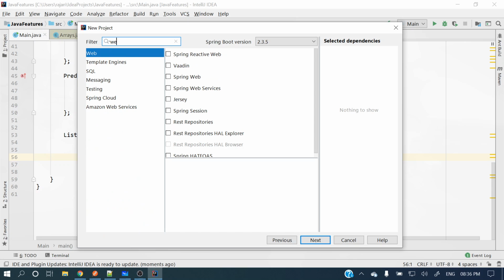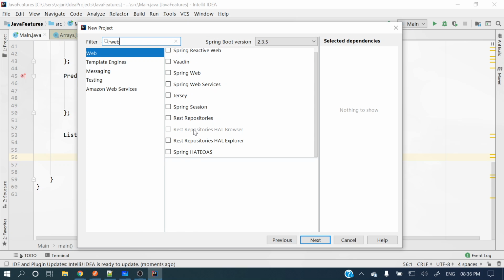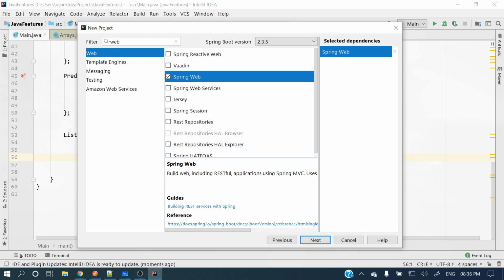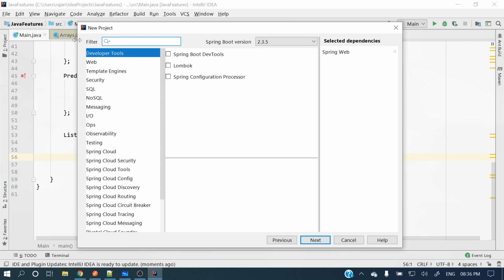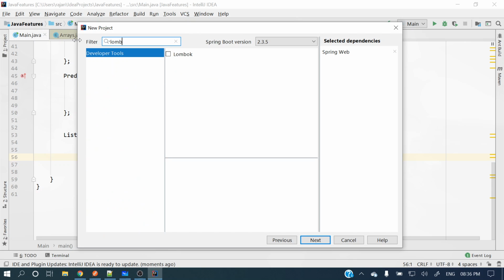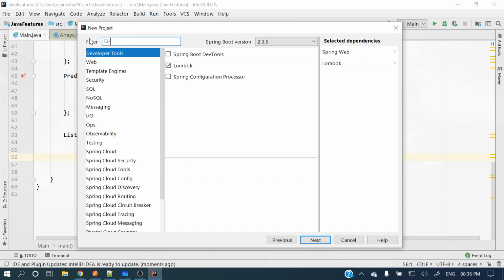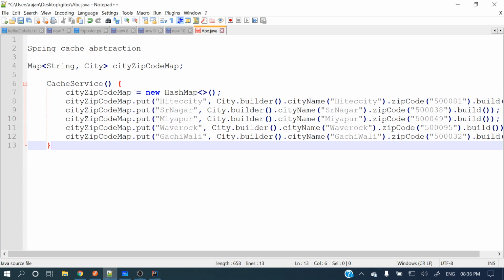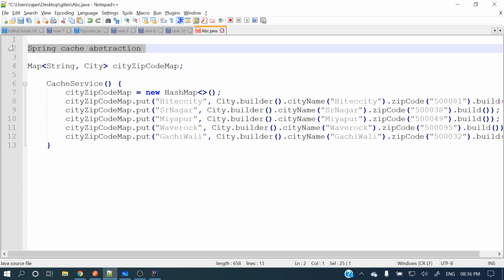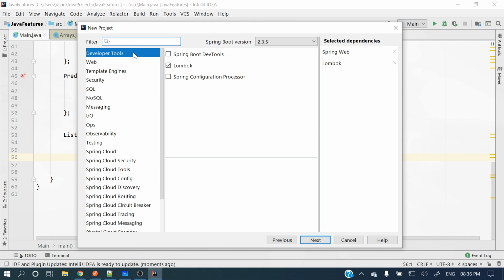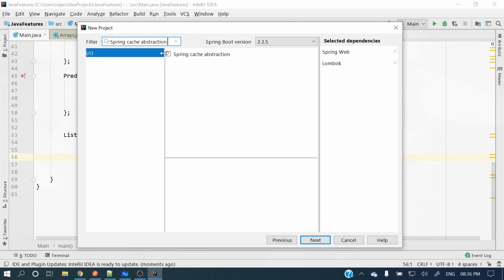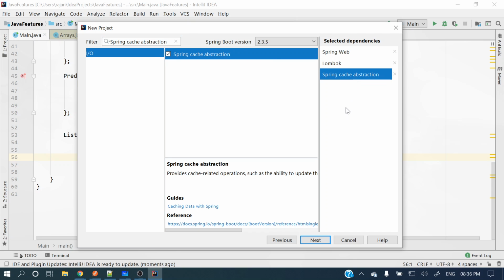Here we'll do some web application development also, so let me check Spring Web. We'll get rid of getters and setters with Lombok as well, so I have selected Lombok. Then the main thing: Spring Cache abstraction. This is the main one we need to take. These three are enough.